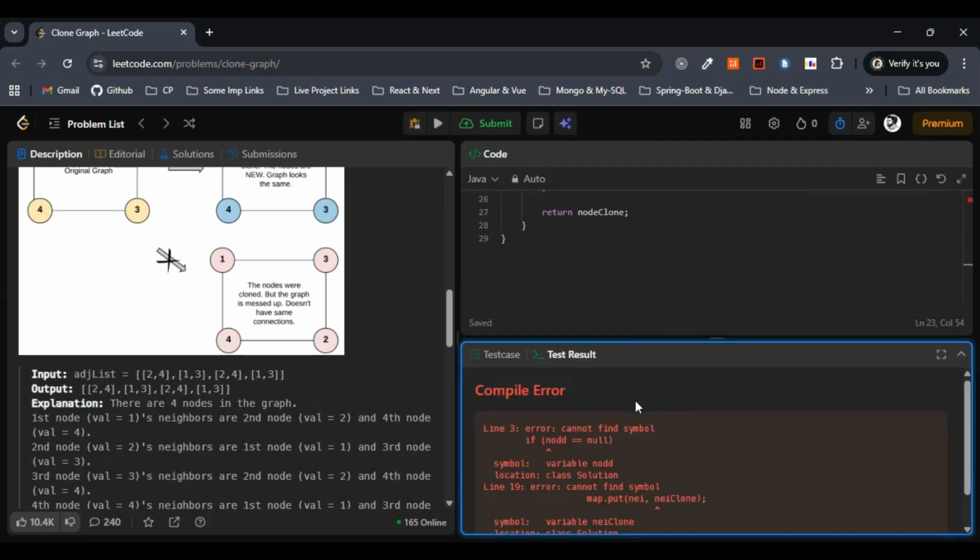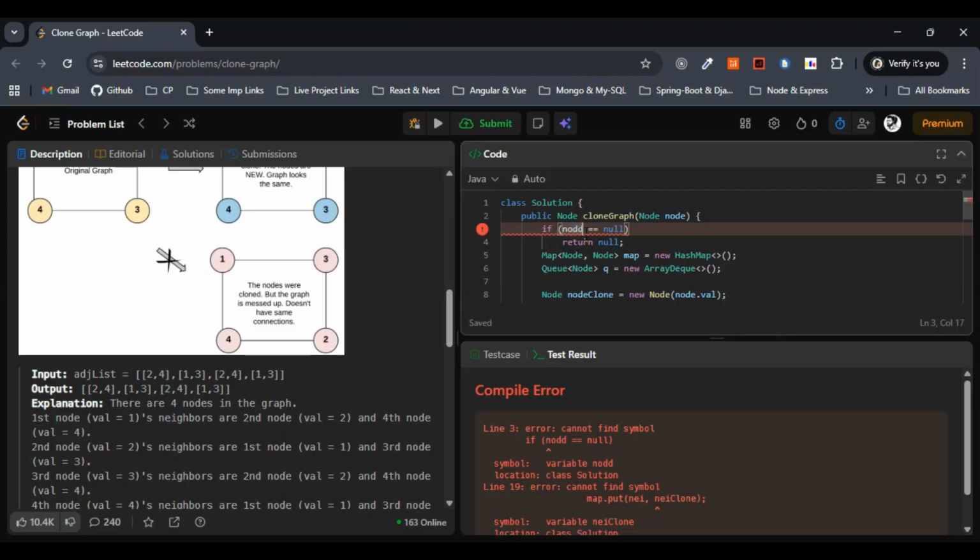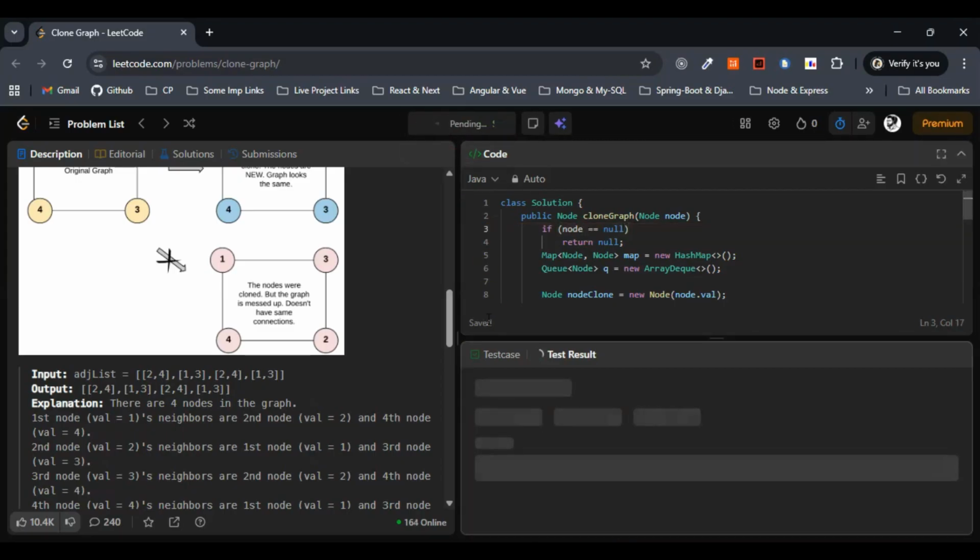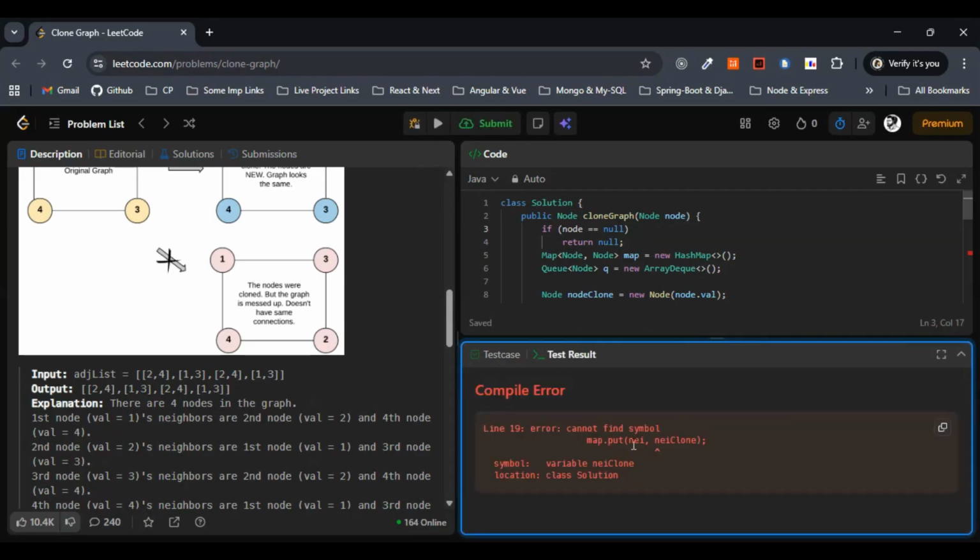Let's see. So this has to be Node. I have given node here. This is fine. Yeah. So this one is fine. Cannot find the symbol. We haven't made use of this symbol, any clone, anywhere. So I haven't initialized this one. So just give me a second here.